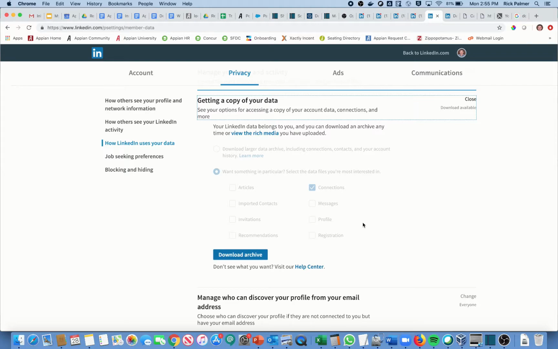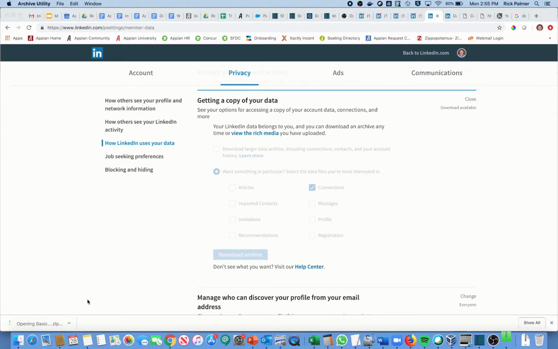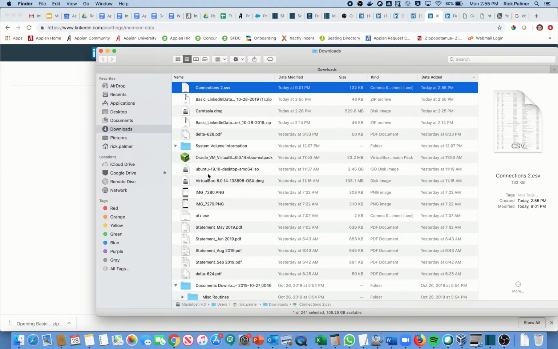Now you can see from this example that I've already done the request, so it's now available. It's about a 10-minute wait time, so once we get that, we'll go ahead and download the archive. And we'll unzip it. Usually you just click on it, whether you're on a Windows or a Mac, it works pretty much the same way.